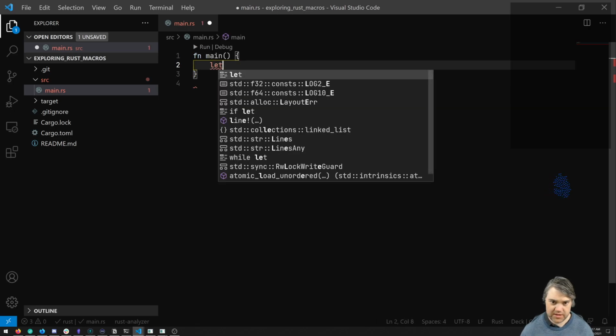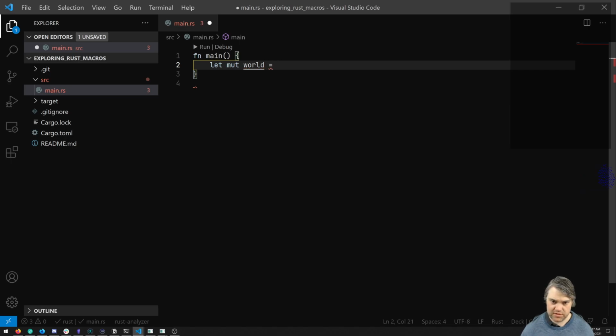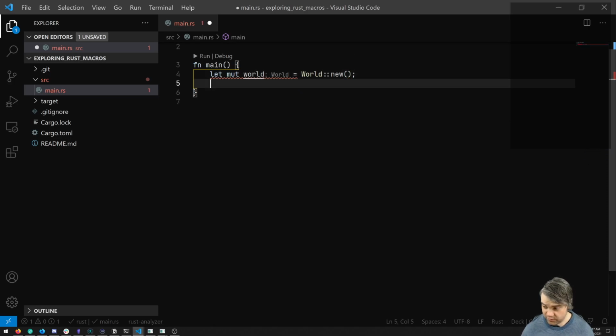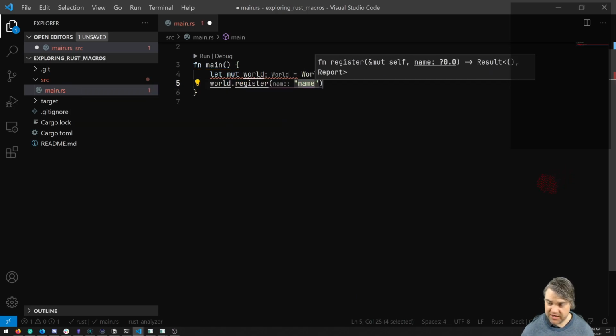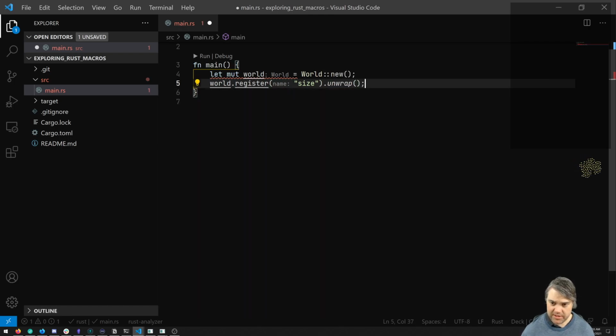So we're going to start with let world equals world new. So we're going to create a new world. We have to register a component on this world. So world.register, and our name is going to be, what are we going to call this? We'll just do the same thing, size. And then we have this result, so this is going to unwrap here because we're in main. I could have a result passed from main, but I'm not going to worry about that right this second.